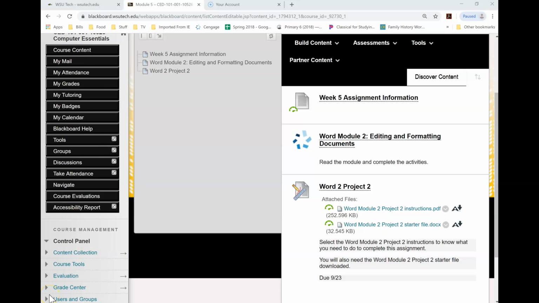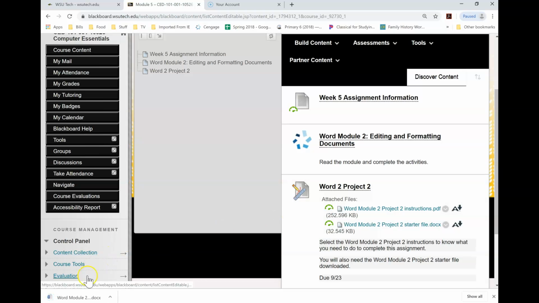Okay, now we are ready for Word 2 Project 2. So I'm going to work on that right now. And here in Blackboard, I've got my instructions already downloaded. So I'm going to create my starter file. Download my starter file here.